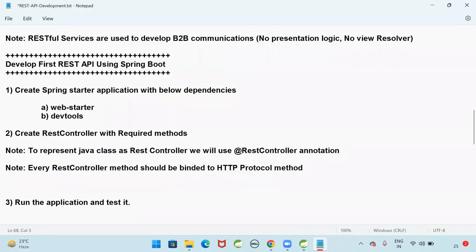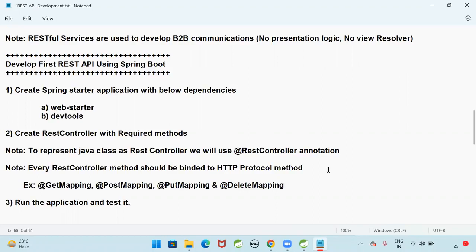Every REST controller method should be bound to an HTTP protocol method. For example, to bind a method to a GET request, we have @GetMapping. To bind a method to a POST request, we have @PostMapping. To bind a method to a PUT request, we have @PutMapping. To bind a method to a DELETE request, we have @DeleteMapping. Right? We are going to create our first REST API by using Spring Boot. So here, one application I will create with Spring Boot using this web starter.